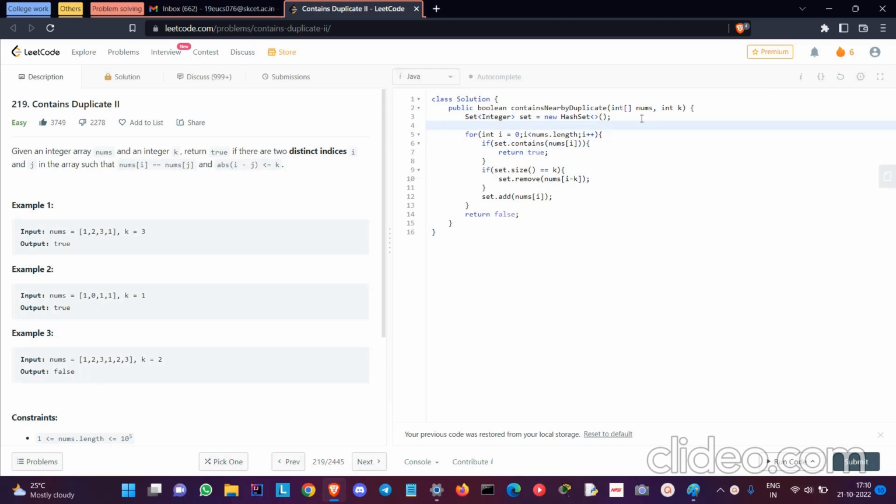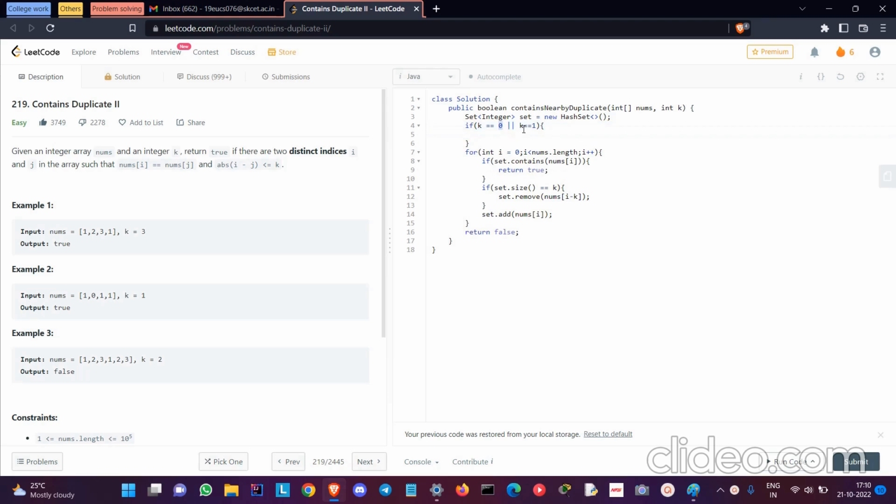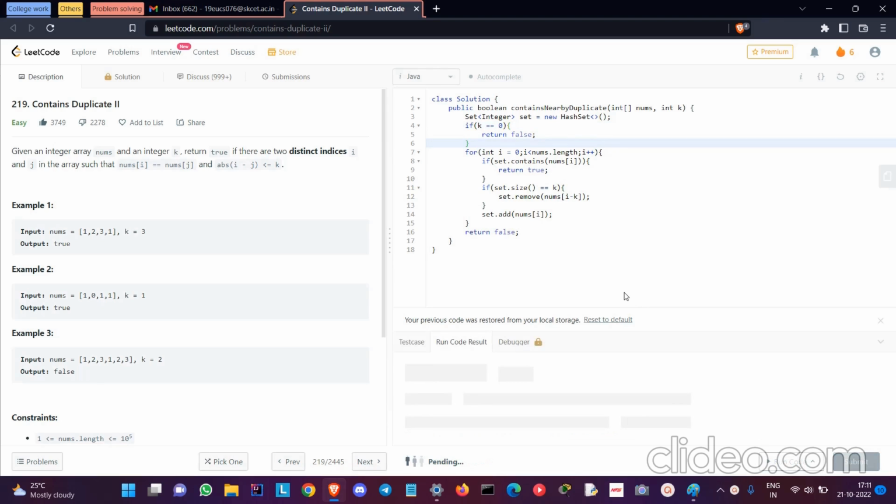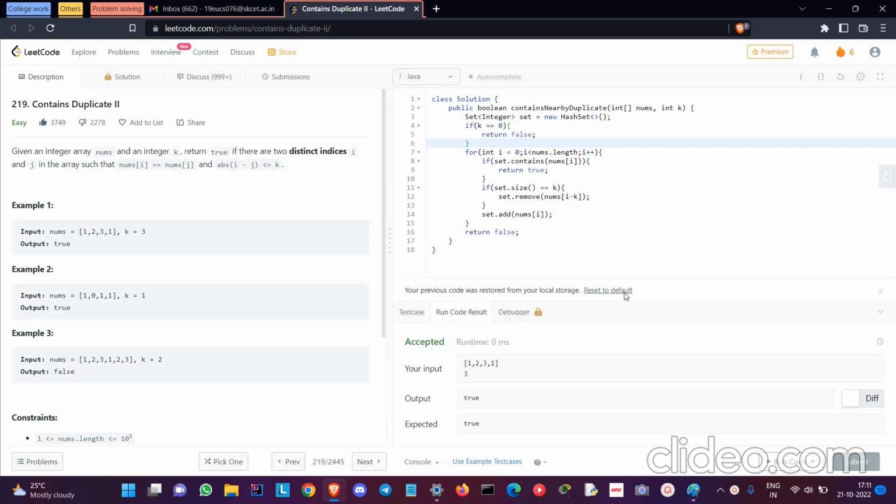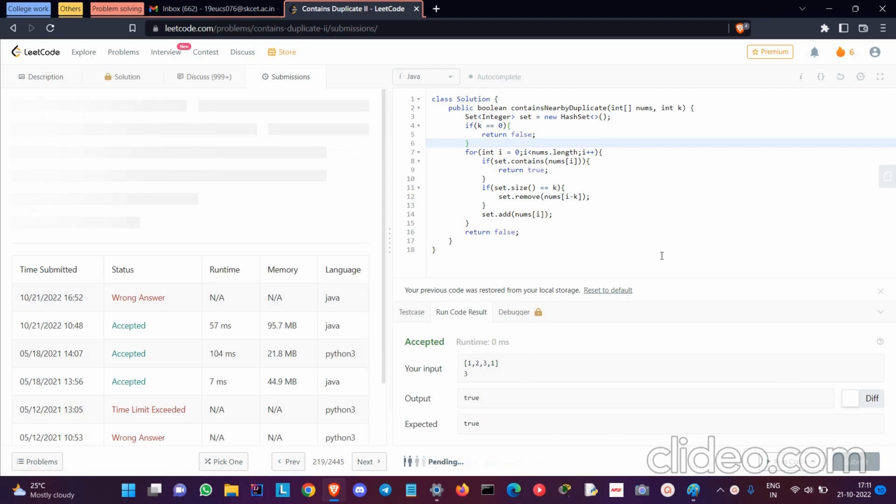Before that, there's a corner case that if k is 0 or k is 1, the window size is 0 or 1. Window size 0 will return false. For each window there will be only one element, so we won't be able to have any duplicates because there is only one element present when the window size is 1. So we'll be returning false. Let's check with the sample test cases. It's working fine. Let's submit it.